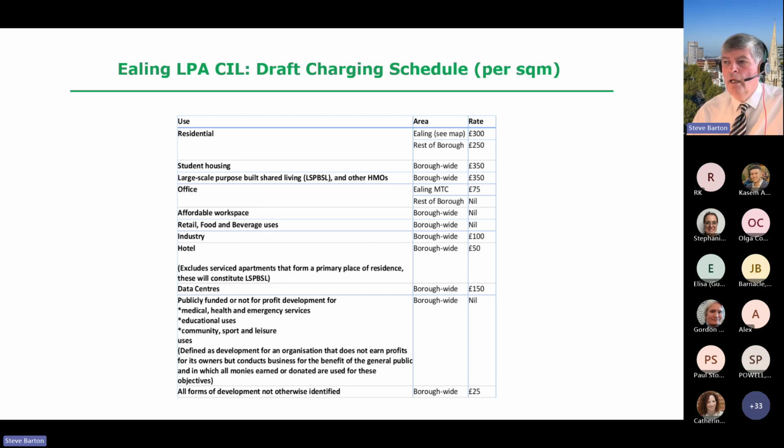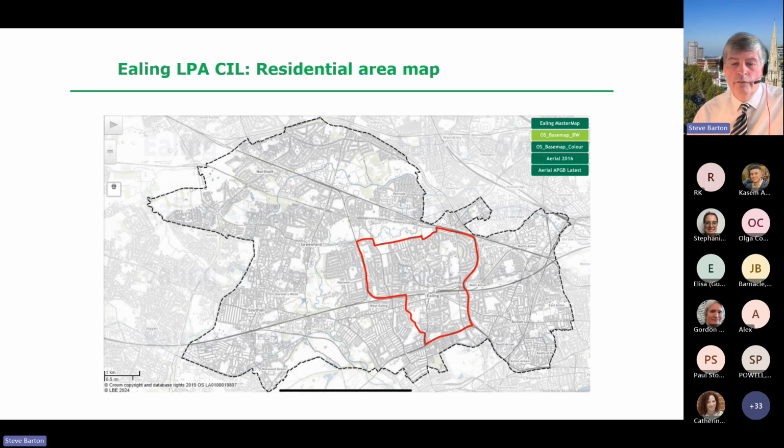As you'd expect, higher rates are set for residential development. And we also set a higher rate for residential development in central Ealing, covering much of the centre of the town. And that's based on the evidence that we have around viability and the values.